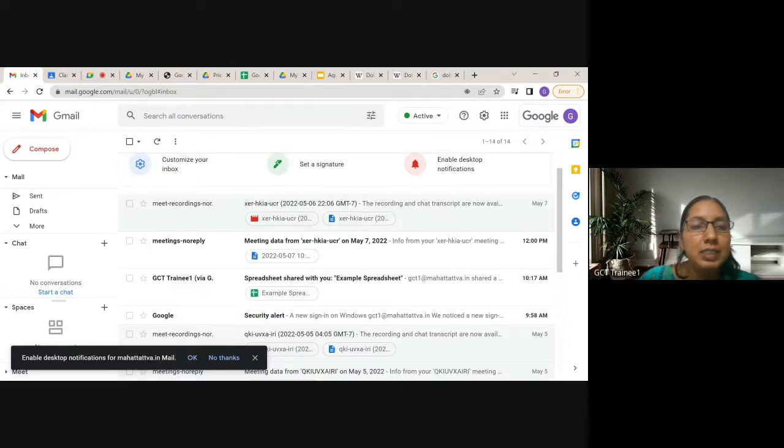The next is Spaces, which is also built in now. Spaces is basically an area where multiple people can start chatting on a particular topic. So Spaces is also built in now under Gmail. Earlier it was Hangouts, now it is Spaces. And the Meet option is also there.